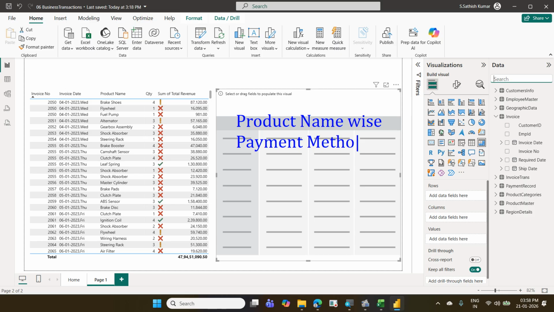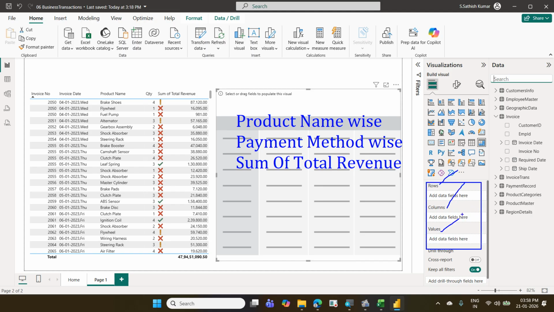Here I have three options in matrix: rows, columns, values. Could you tell me which I have to drag where? I have product name, I have the payment mode, I have the total revenue. Product name in rows, payment method in columns, and in the values sum of total revenue. Total revenue in values. Very good. I understood that total revenue should be in values because I want the sum of it.